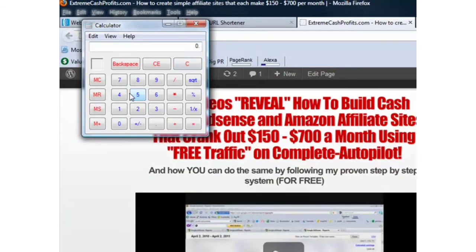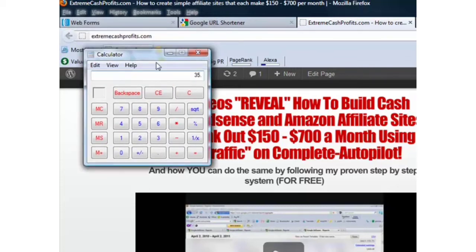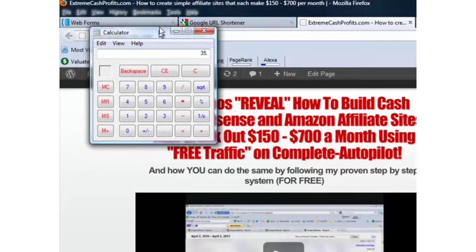So what we need to do is think about how much we paid for the ad. Now for that particular ad that I just showed you, I paid $35. So what you need to do is put in the amount that you spent on the ad, and then you have to divide that by how many opt-ins you received. Now if you remember, I had 69 opt-ins, didn't I?